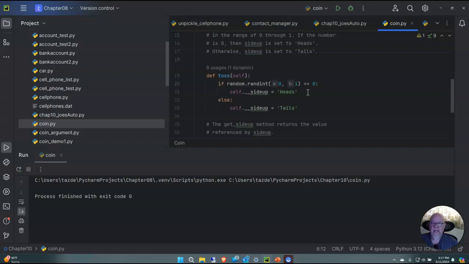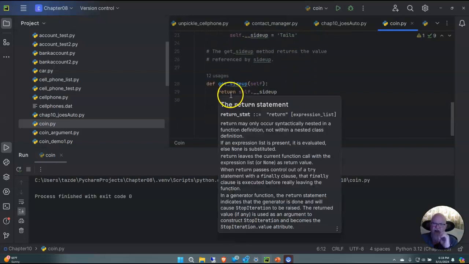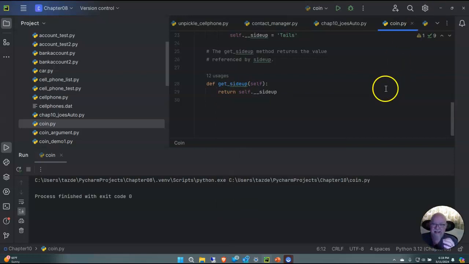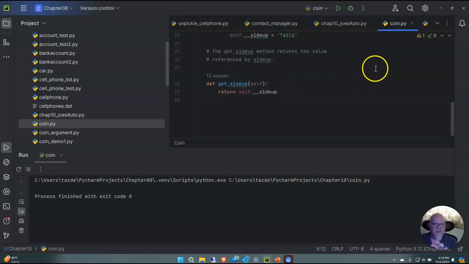That's all we want. And if the random number that comes back is equal to a 0, we're going to set sideUp equal to heads, else we're going to set sideUp equal to tails. Now, the question you should be asking is, so you've created this hidden data attribute, how do we get access to it? Well, we've got this method called getSideUp. Again, remember we always have to put self in the parentheses, and we're going to return self.sideUp. So if we call this, it will return the value. It won't return the sideUp itself. It will return the value that's inside of sideUp.